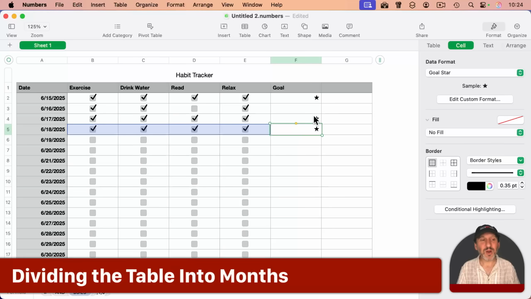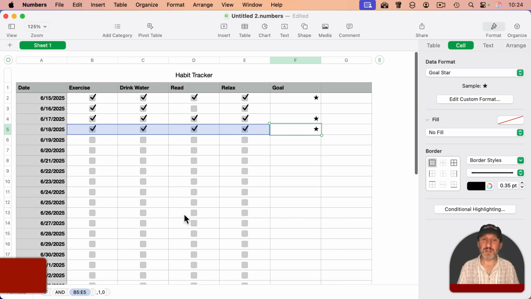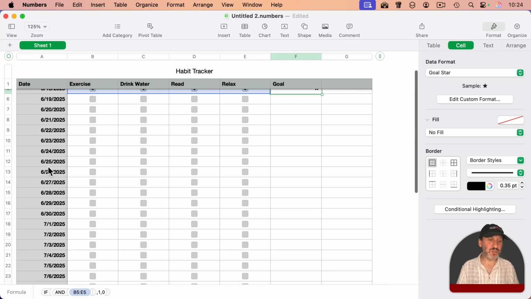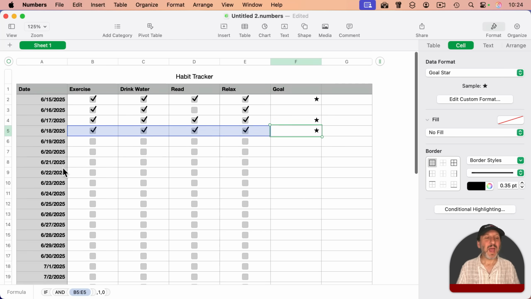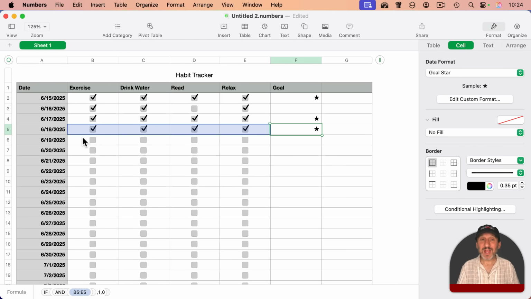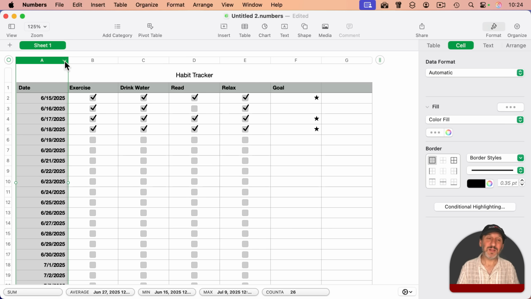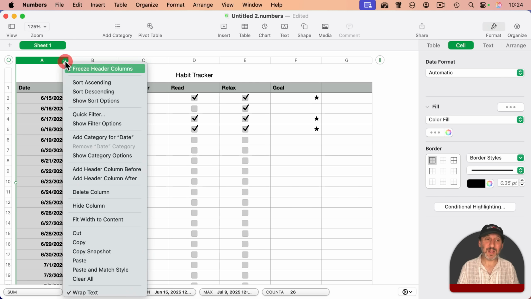Chances are the next thing you want to do is set this up so it breaks it into months. So you've got June here, you've got July. How can we break this into months? It turns out it's extremely easy to do that. Select column A like this. Look for the little context menu here. Click on that and simply say Add Category for Date.